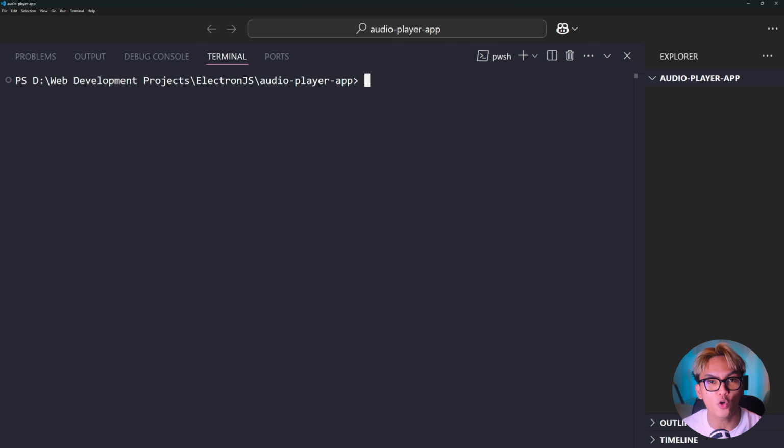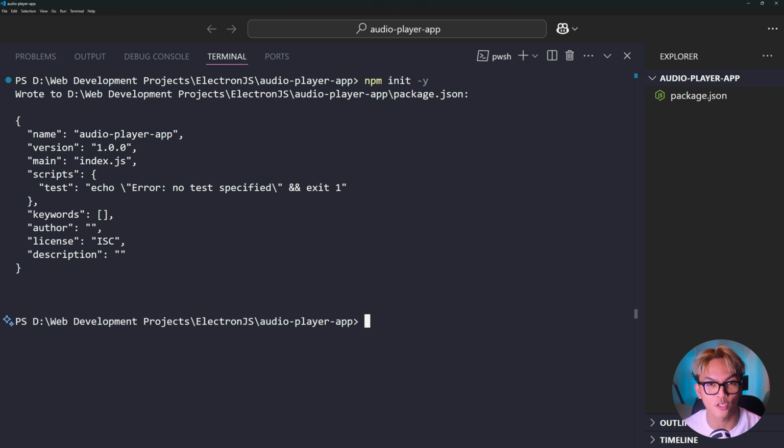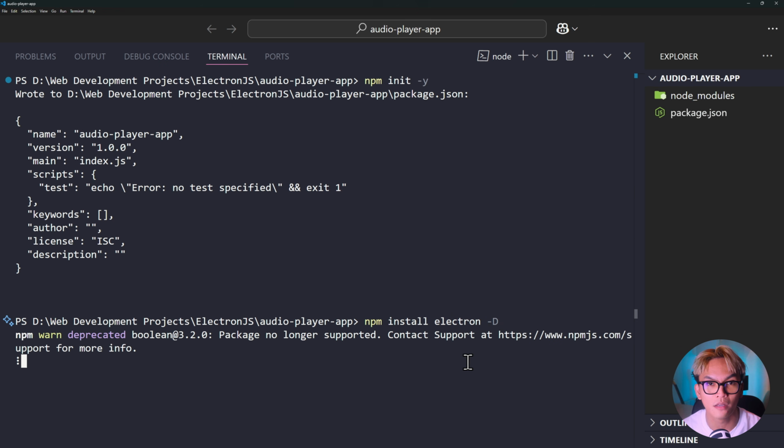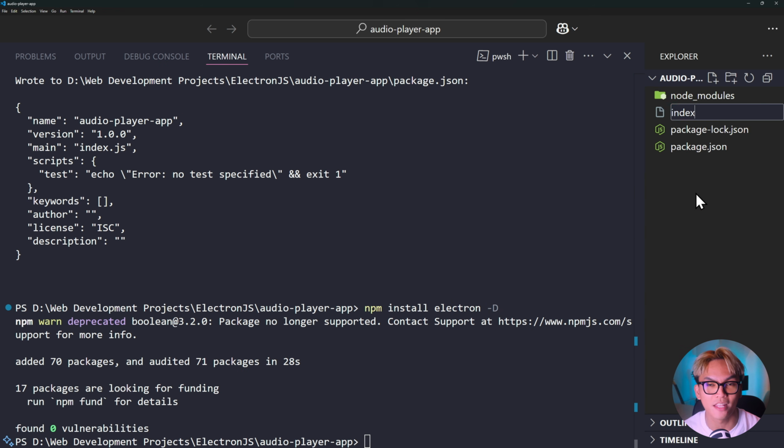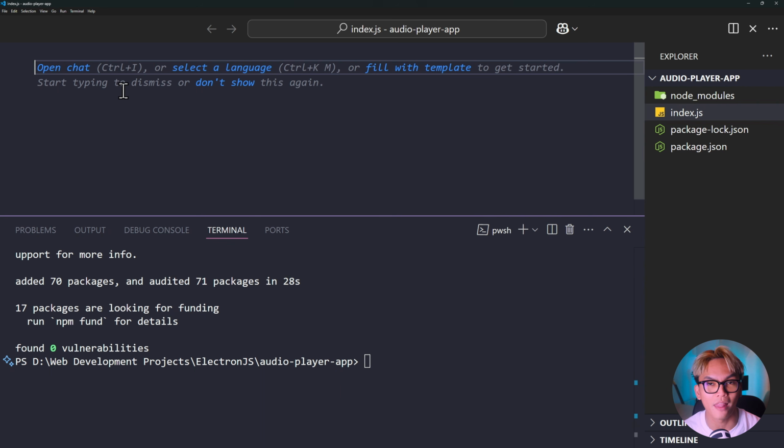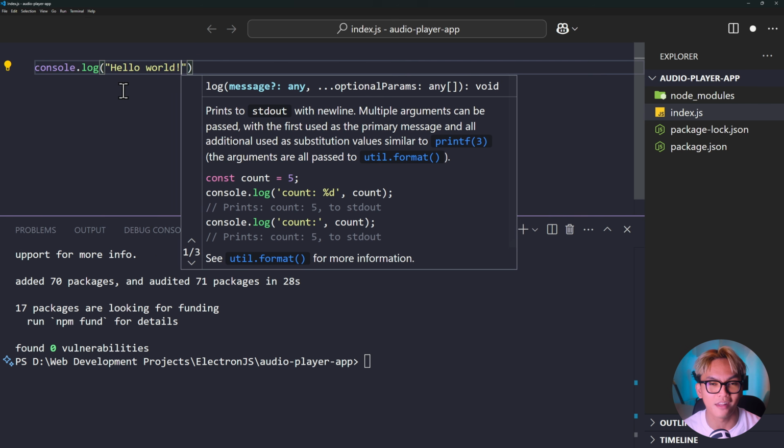In the terminal, create a new npm project using npm init -y. This should create a package.json file. Next, let's install Electron, so back in the terminal, type npm install electron -D. And once that's installed, we can now create our index.js, and this is where we are going to create our Electron window. In this file, let's use console.log and say hello world, like an absolute beginner.